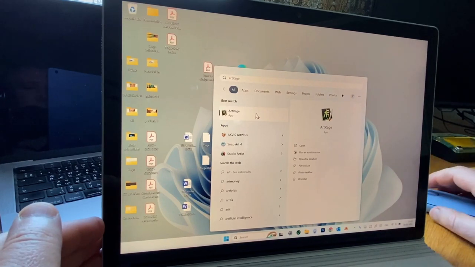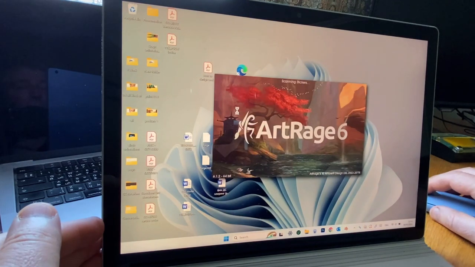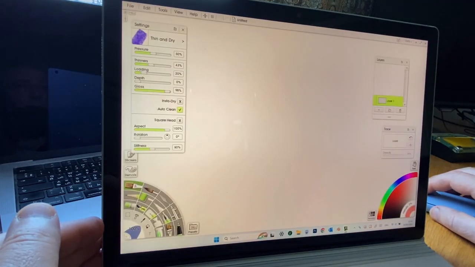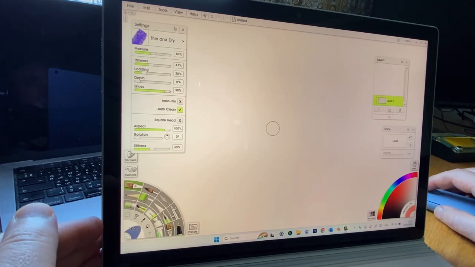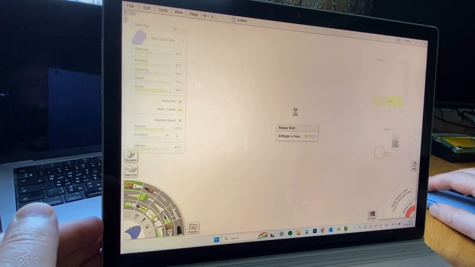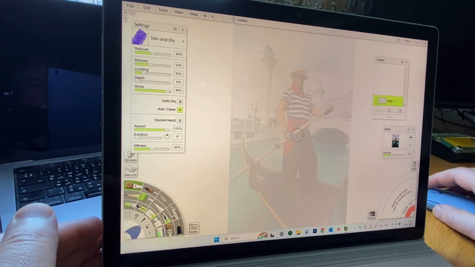The next painting or photo painting program I use on my computer is ArtRage. This is similar to the ArtRage app for iPad, but there are some differences in the UI of ArtRage on computers, and also ArtRage on computers has a bit wider or larger brushes which can work in this application. But this is the UI of ArtRage, and as usual we can load the tracing image. Let me take this image of a gondola man.